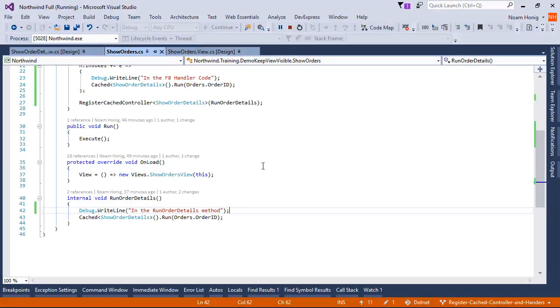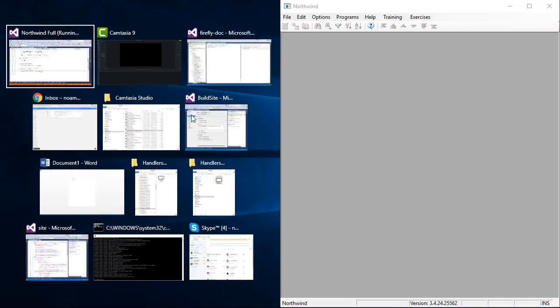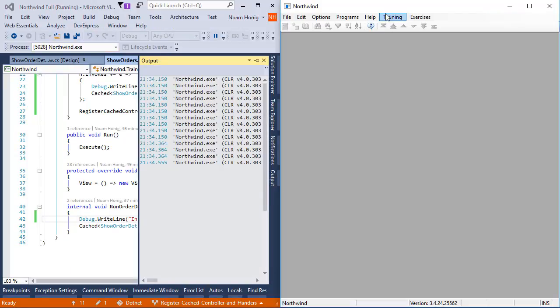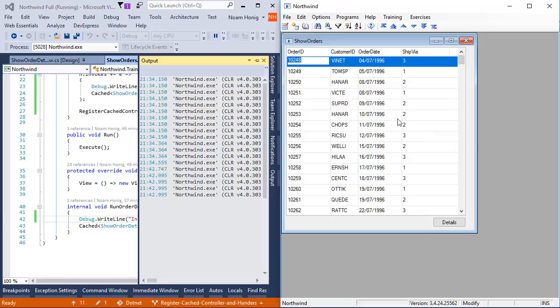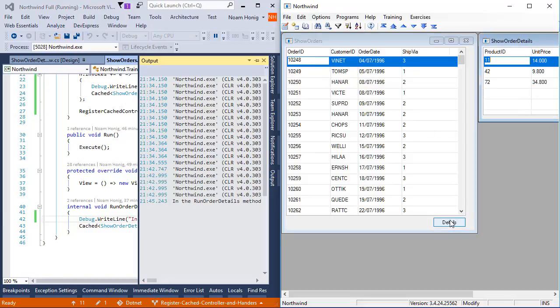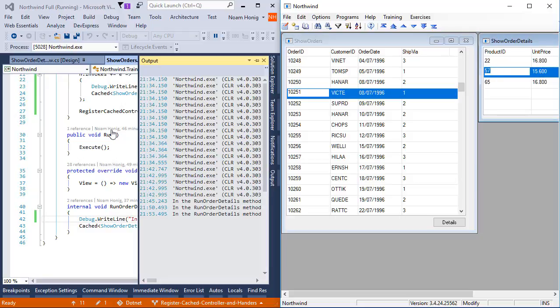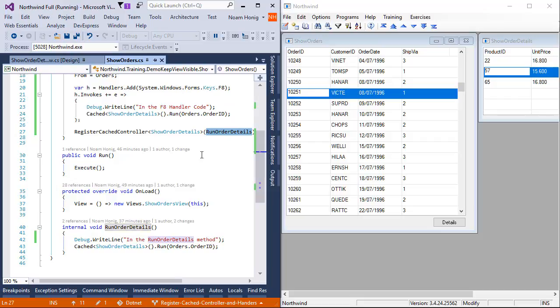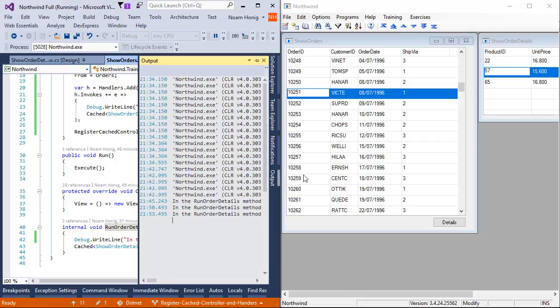So currently, if we are running our controller and we are clicking on our details button, it will go to the run order details method. And if we click on our controller, it will again go to the run order details method based on the call that we've defined over here. We said that whenever this one is clicked, call this method. And when we click F8, it will go to the F8 handler code.